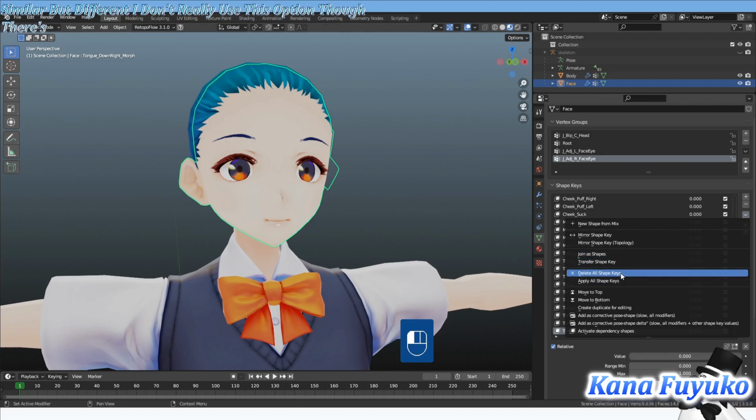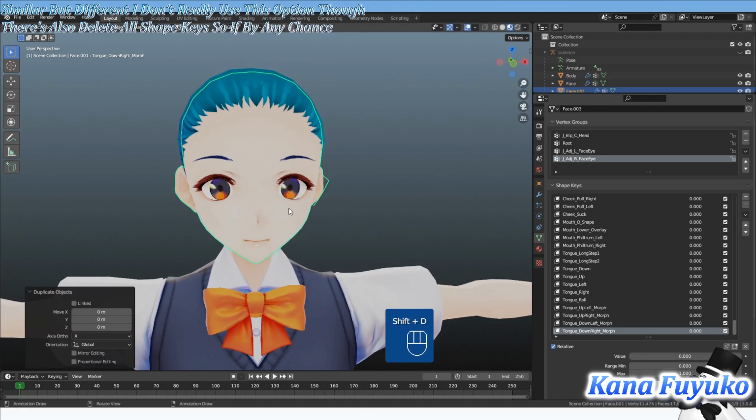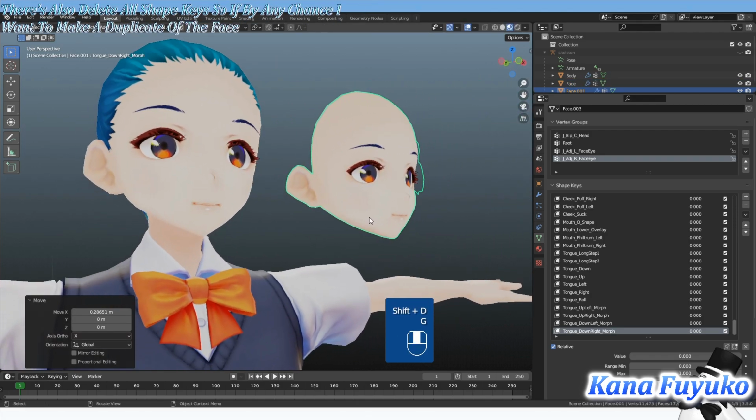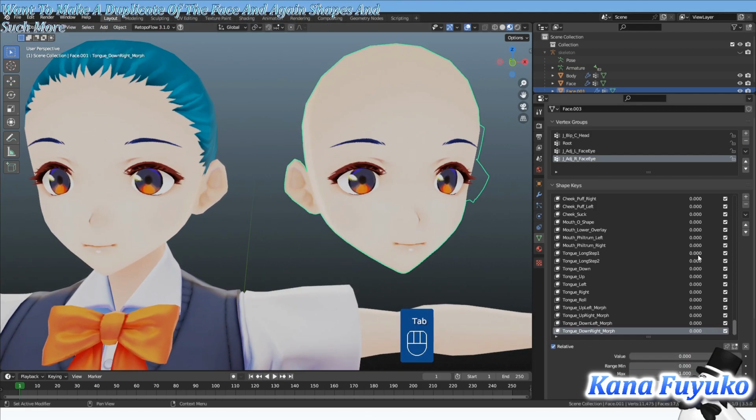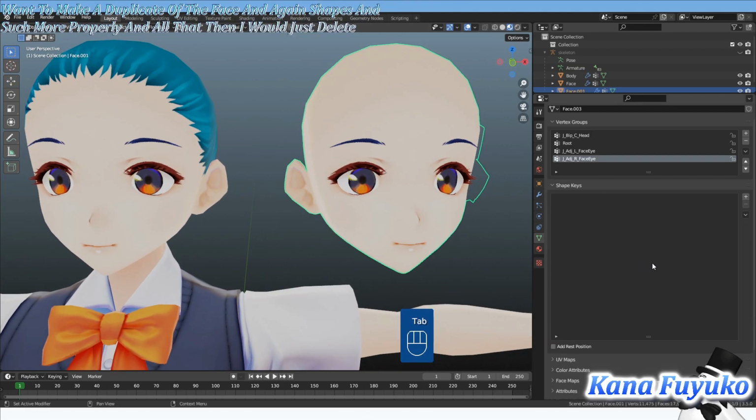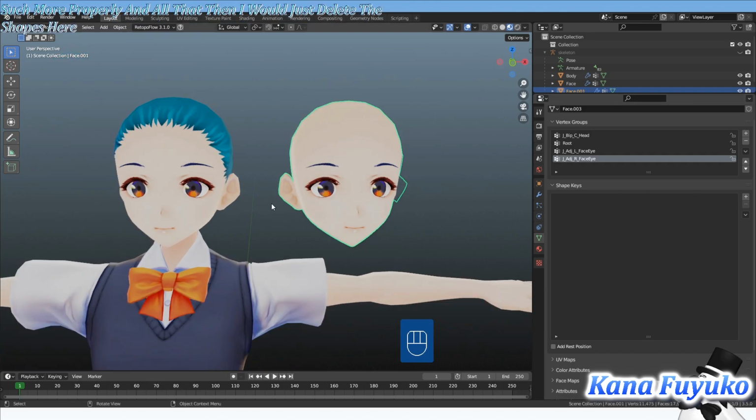There's also delete all shape keys, so if by any chance I want to make a duplicate of the face and do the whole join shapes more properly and all that, then I would just delete all shapes here, and boom, it's all cleared up.